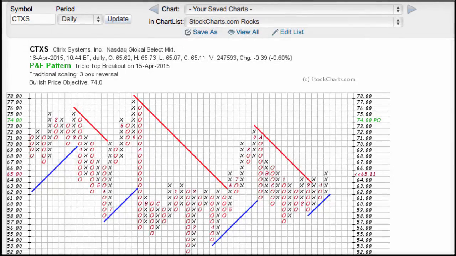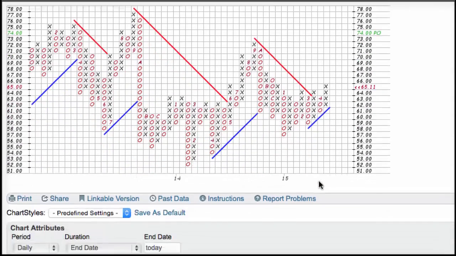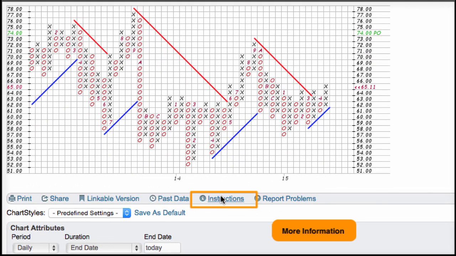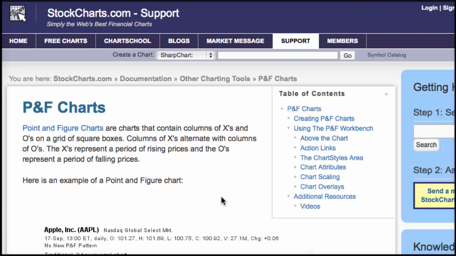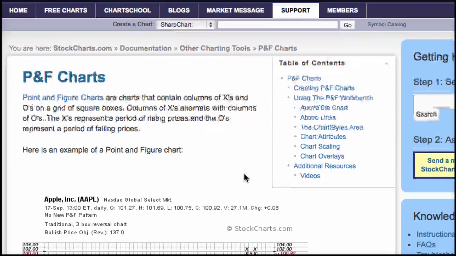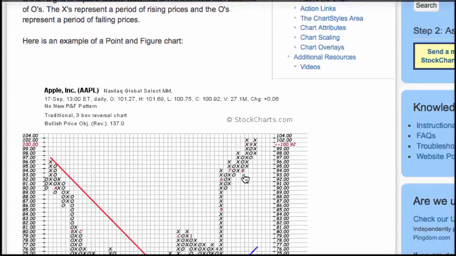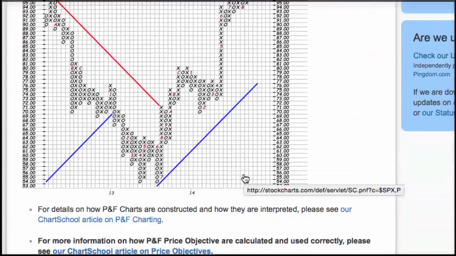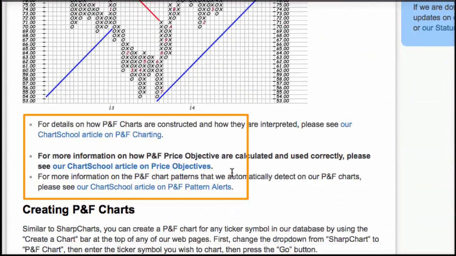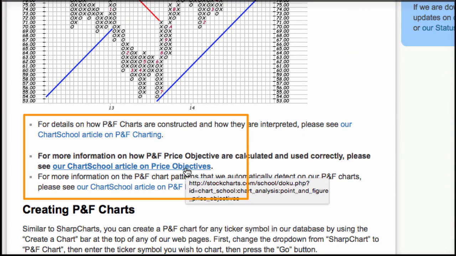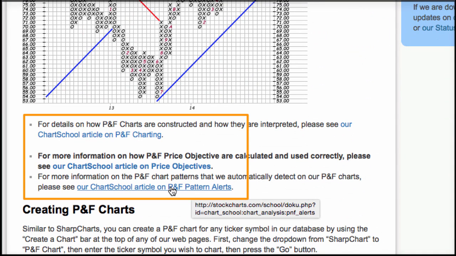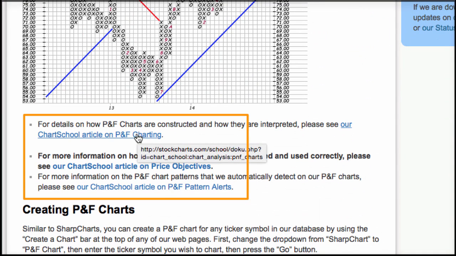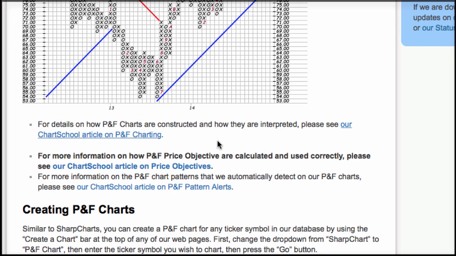If you're on a point and figure chart and you don't quite understand something, you can always scroll just below the chart and there will be a link for instructions. And you click on that link, that will take you to the documentation. And on that page, you're going to find other links for even more explanations. We have a chart school article on price objectives and PNF patterns. And there's also a number of chart school articles on PNF charting, everything you wanted to know and maybe even more.